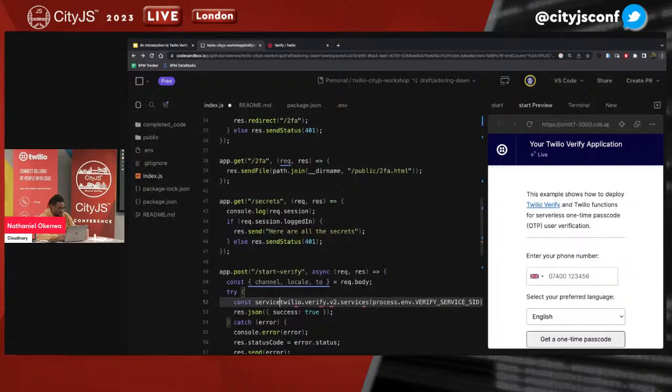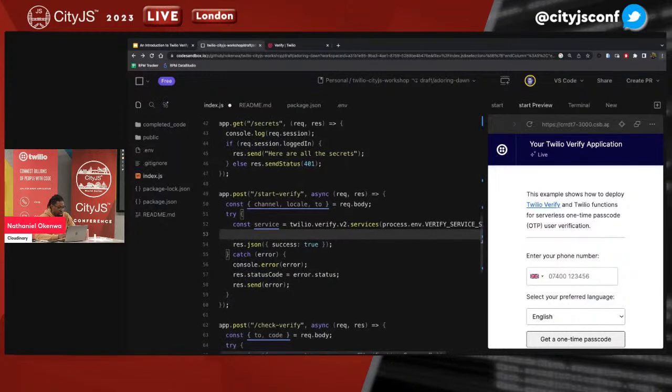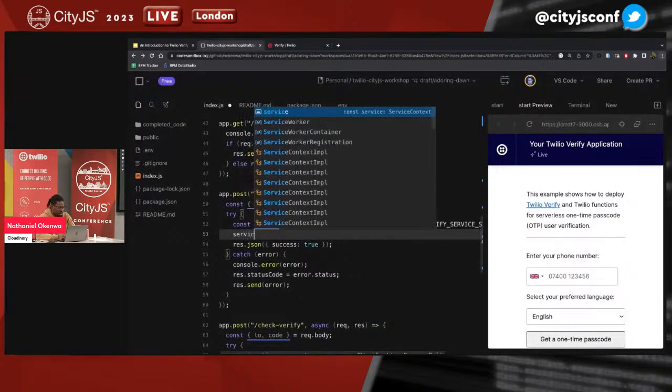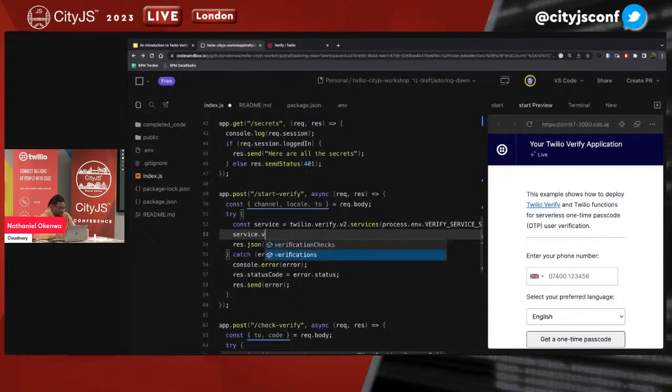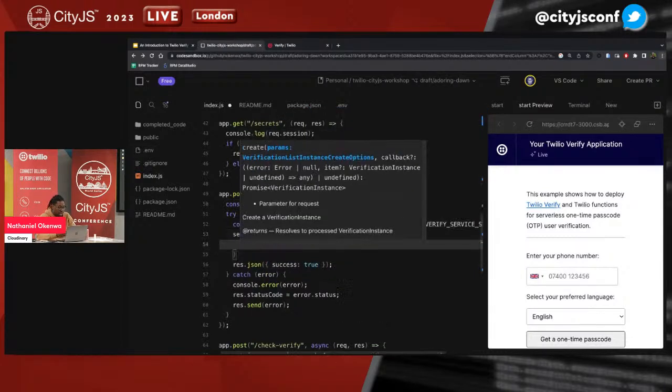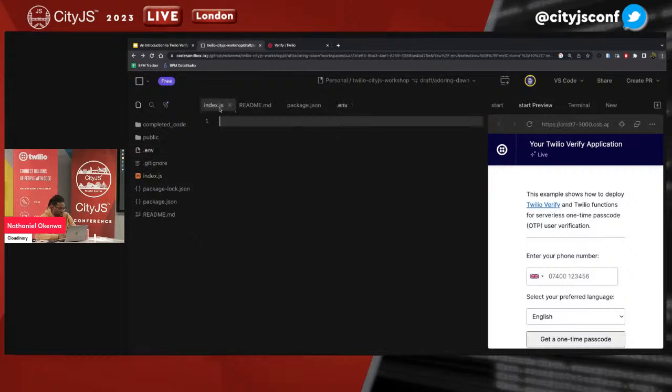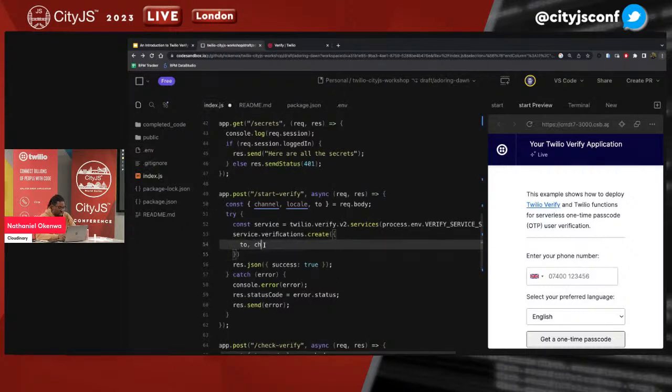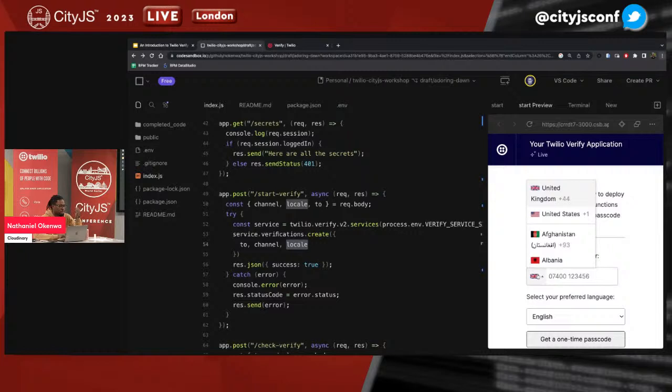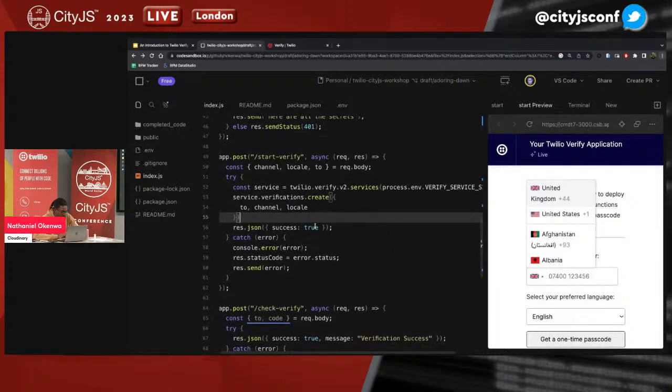This is my service. And now what we can do is create a verification. So I'm going to say this service, let's create a verification. This verification is going to take a couple of properties. It's got to go to someone. We've got this to. It's going to need a channel and a locale. Channel will be a string, in this case a string that says SMS. To is the phone number, and locale will be EN. And what we're going to do is await that.